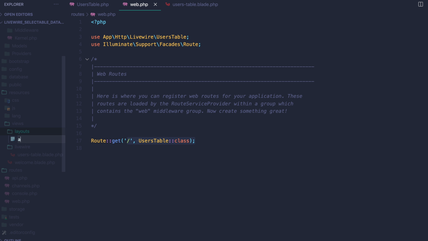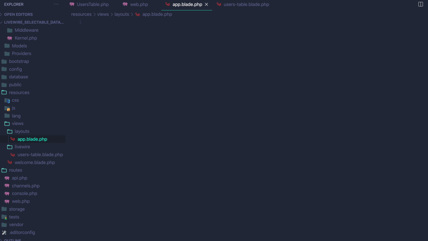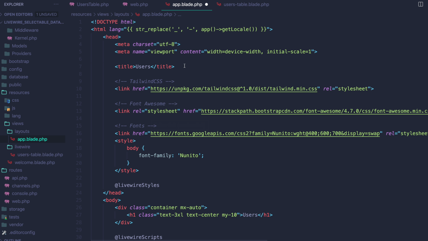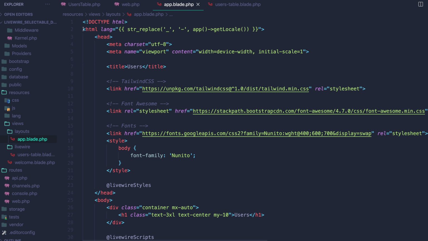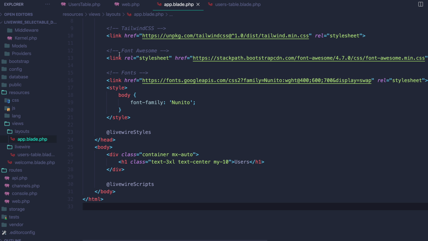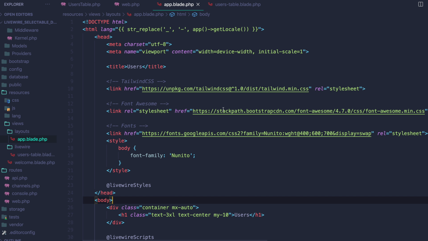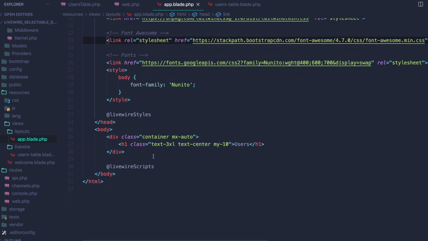So we can create our own app.blade.php. And lucky me, I'm just going to copy it over from the last project because this has nothing to do with Livewire basically. But if we look here, I'm basically just including some basic HTML. It's got a head and a body, and I've included Tailwind, Font Awesome, which I doubt I'll use, and the Nunito font, which I happen to like.